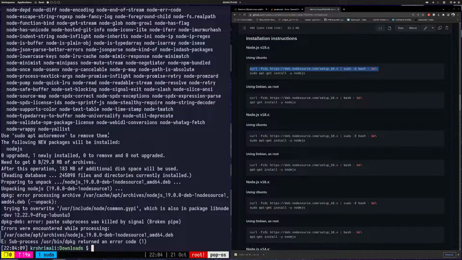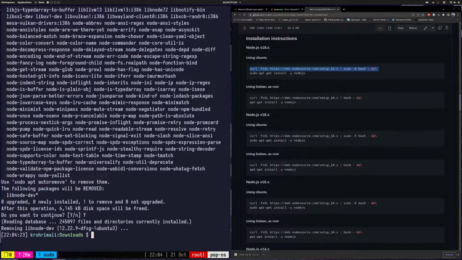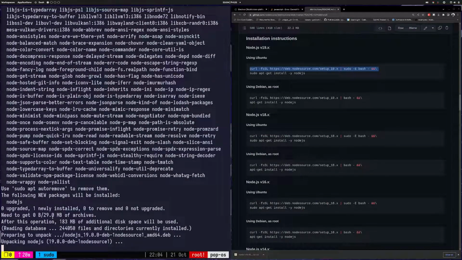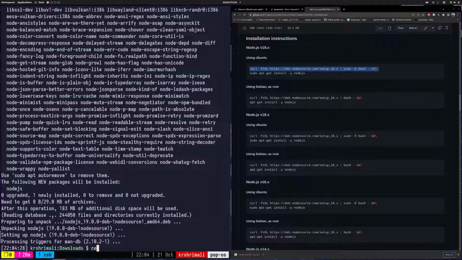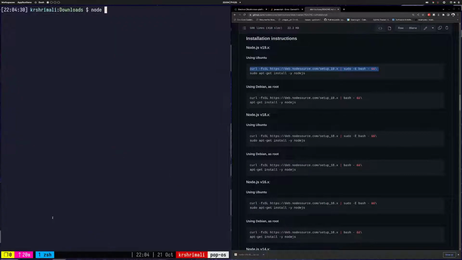but I think there's some issue with the existing version. So unpacking 19.0.0, error processing archive, trying to overwrite, which is also in package libnode-dev. So what I can do is remove libnode-dev, and I can make sure that it gets deleted so that we don't have to worry about it. Alright, so that should have fixed it. There you go. Now you have the latest version if I'm not wrong. There you go. So we have version 19.0.0.